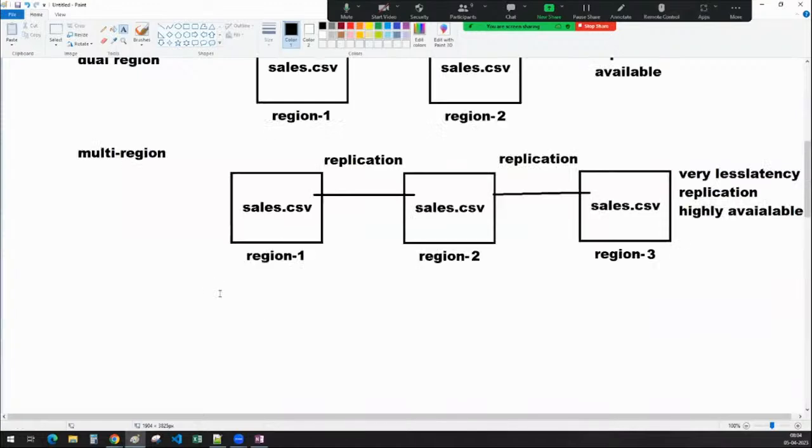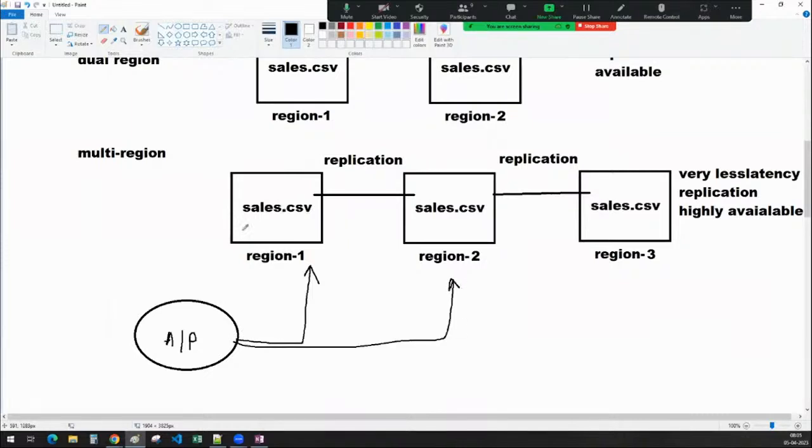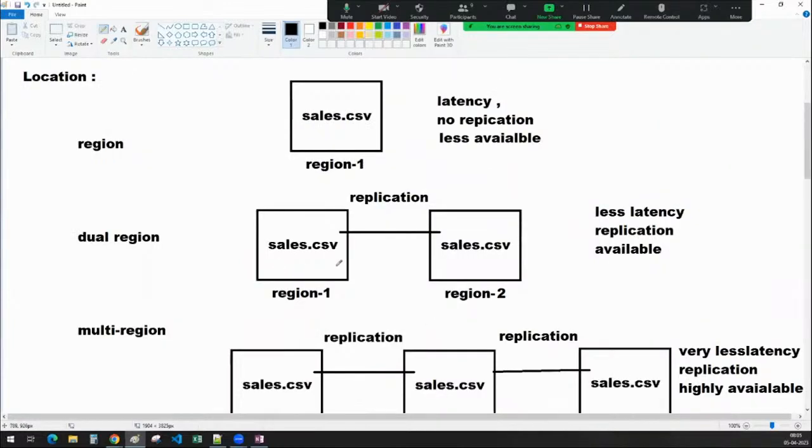For example, when your application is running or when your data pipeline is running, you have connected to this one, your application or a pipeline, whatever it is. If in a multi-region this bucket is not available, the file inside is not available, or this region is not available, automatically it will be connected to this one, because it is a multi-region. This is the reason all the time the data will be highly available. But in this one, if this region is not available, it will not be connected to that one. That is the reason the data is less available here.